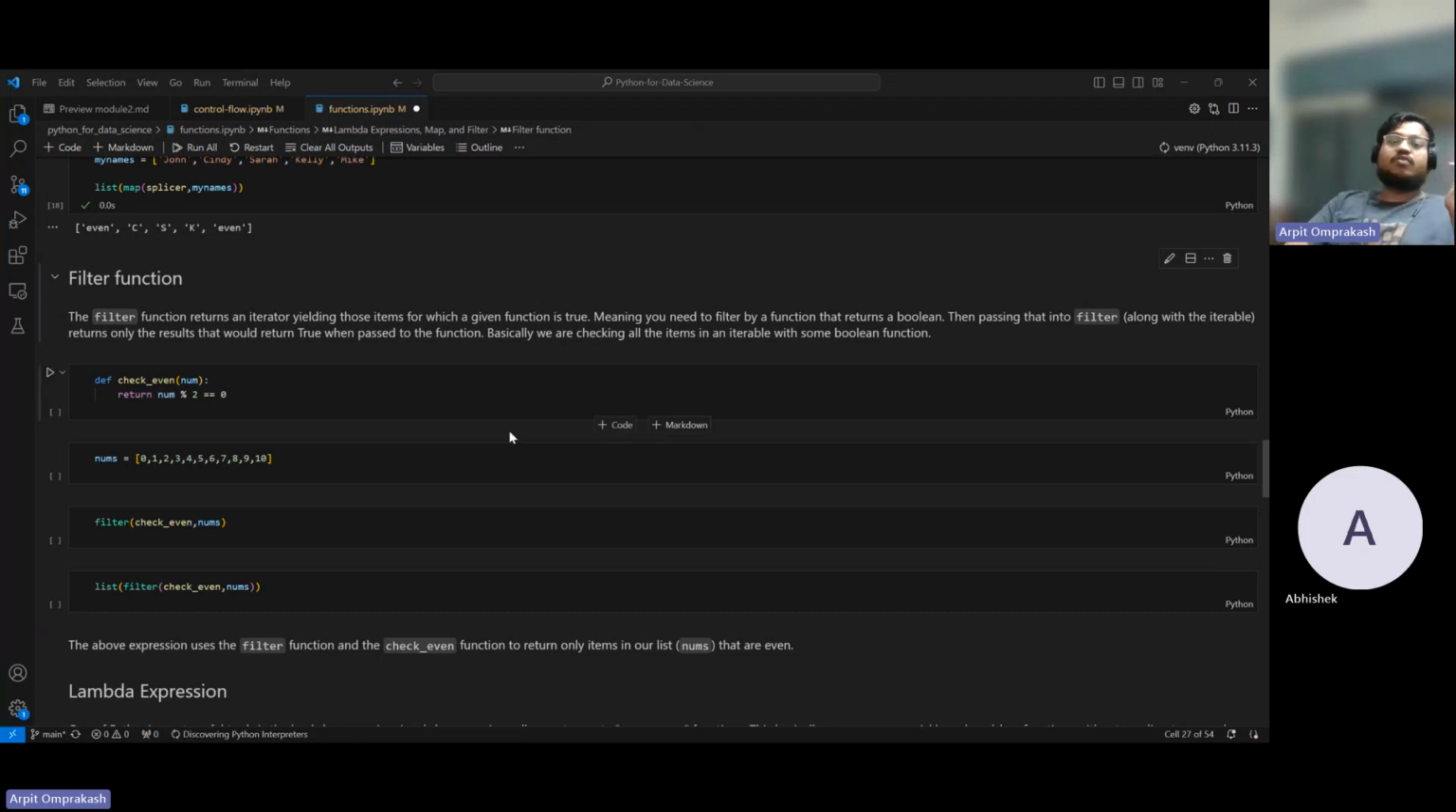So basically, let's say we have the same list 1, 2, 3, 4, 5, or some other list. We want to check if each of the numbers is even or not. So now we'll use a filter function. We'll write a function to check if something is even. Then we'll use the filter function to run that function through the iterable object, like we did before.